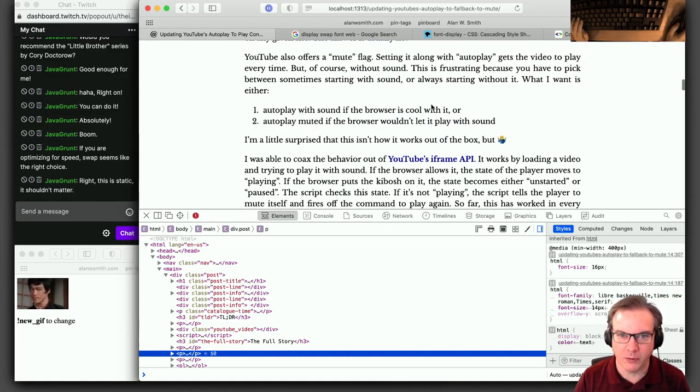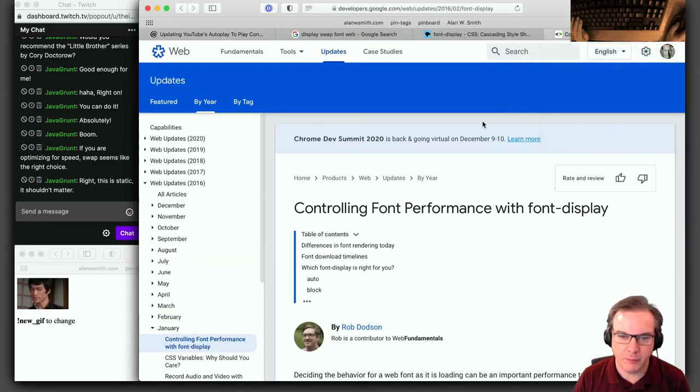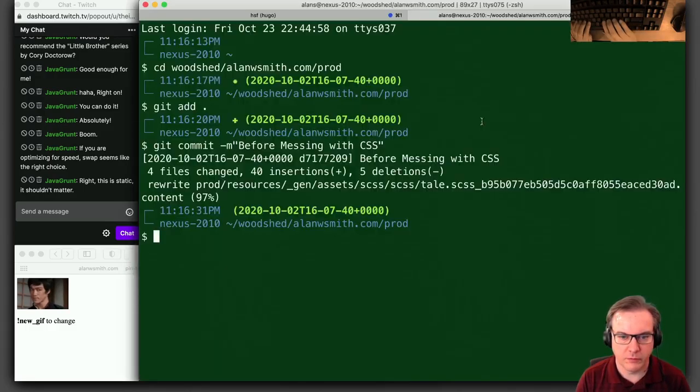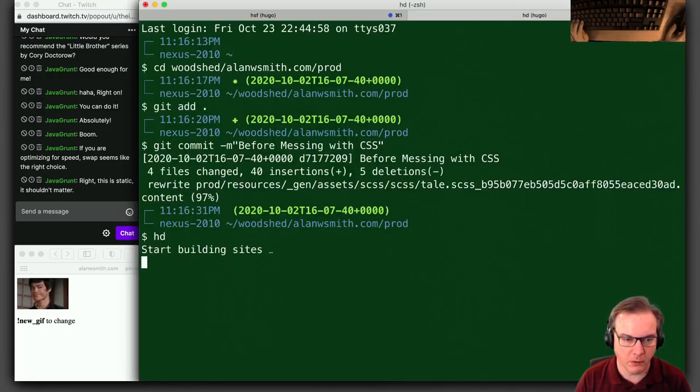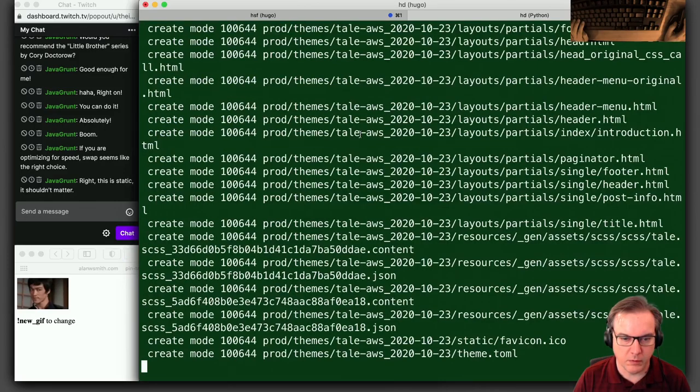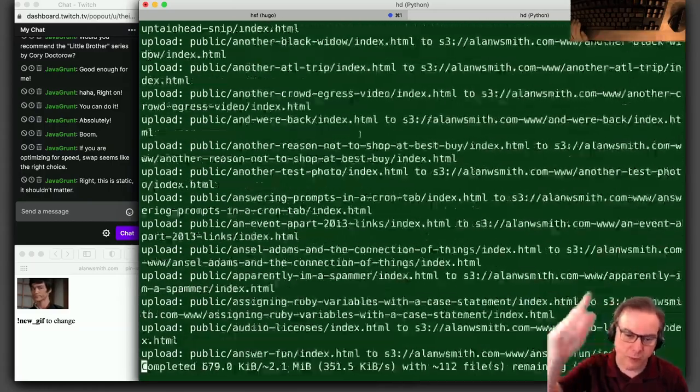So when the font loads and then there's the font unloaded. Sweet. Yeah, because if it started to load like this and then all of a sudden it jumps like that, I don't like that. To me that is much more jarring and off-putting than just having a little bit of blank text for a little bit.